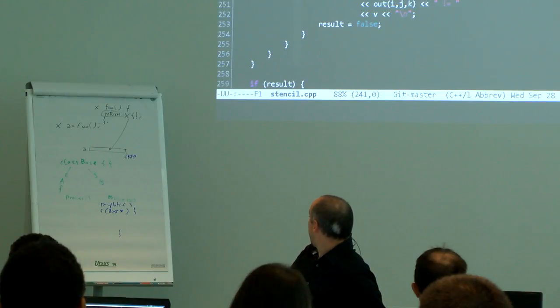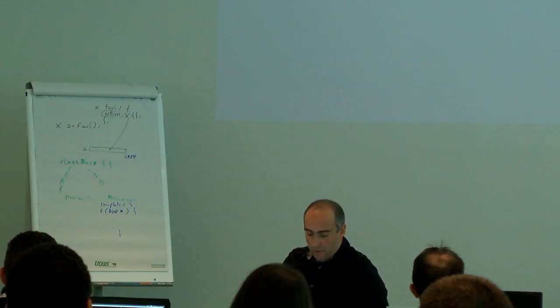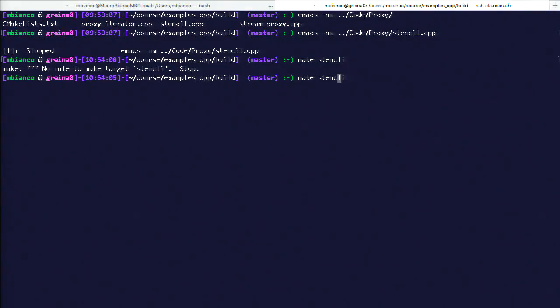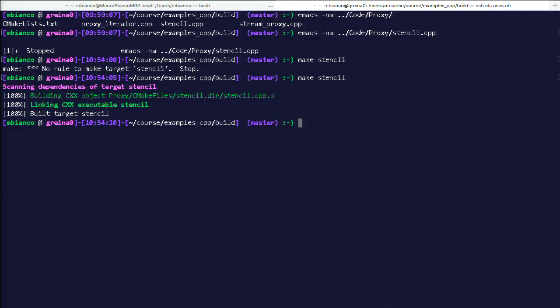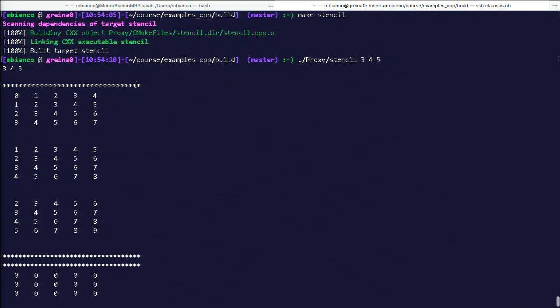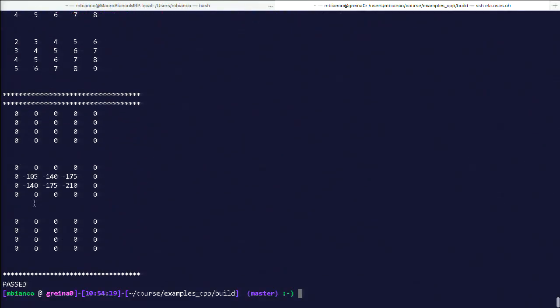Now, before going to the questions, let me just run it. We construct the stencil, we go into the proxy and run the stencil, and I guess the size has to be specified here, I'm not sure. And here you have the output. This is the input. Now you compute the output, and then you have the check that says the test passed.